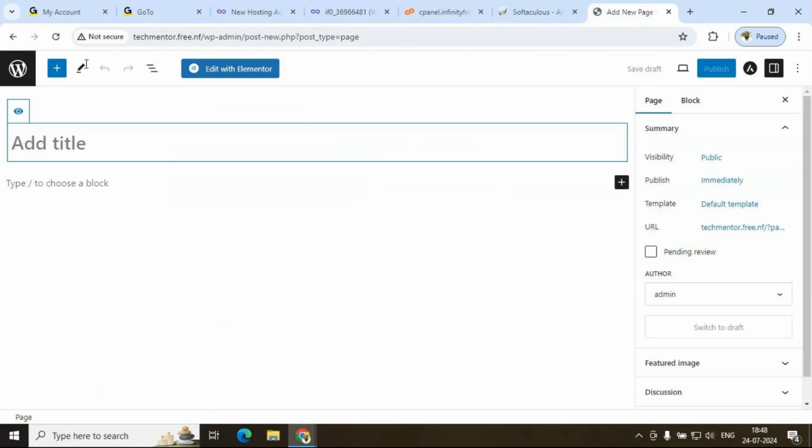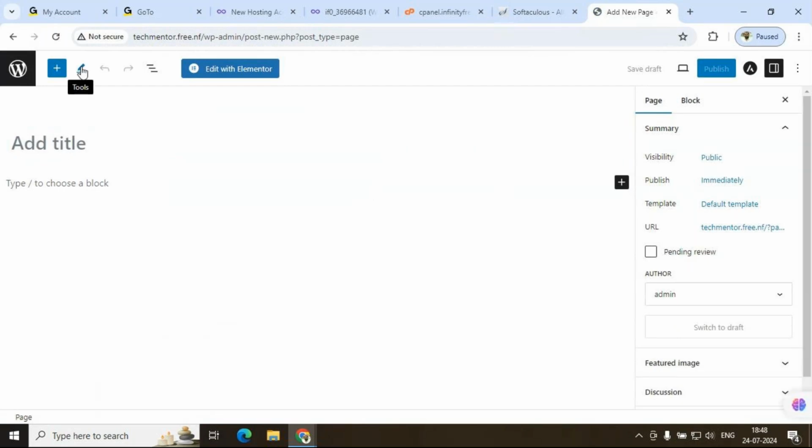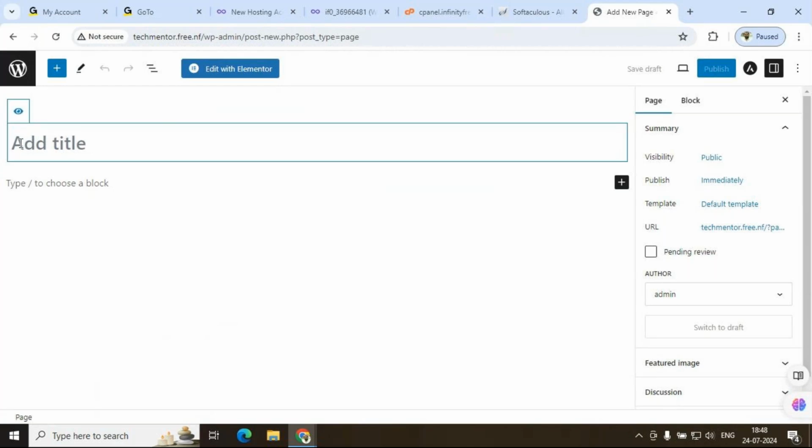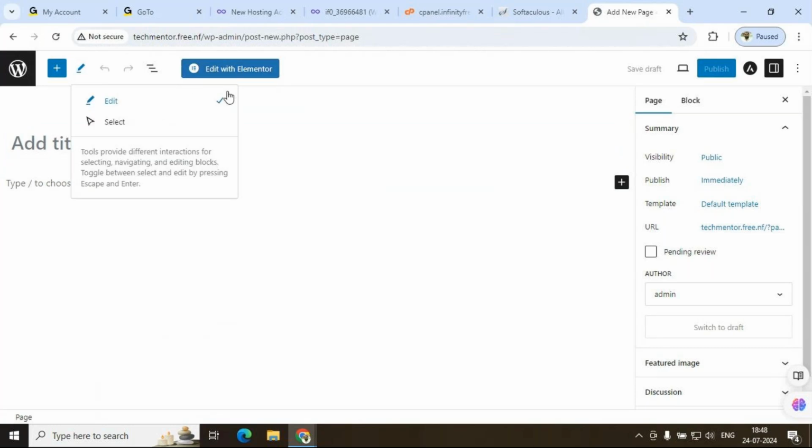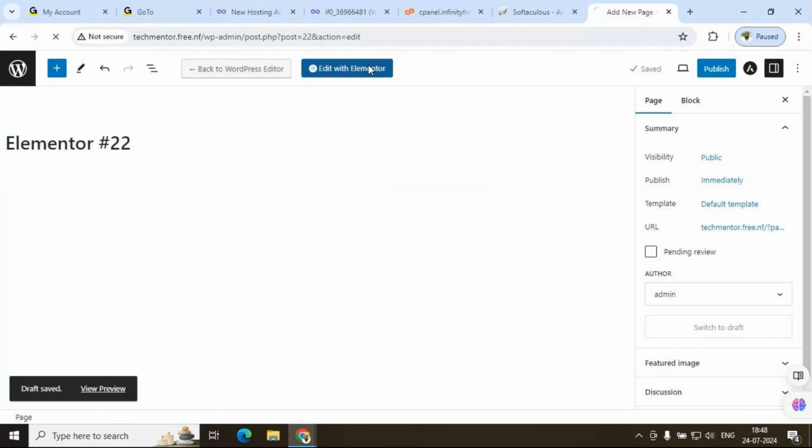Enter the name as you like, but do not publish immediately. I wanted to edit with Elementor.